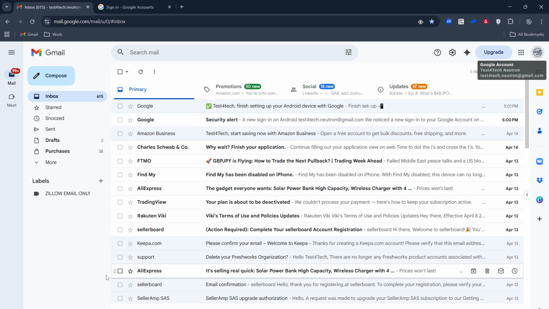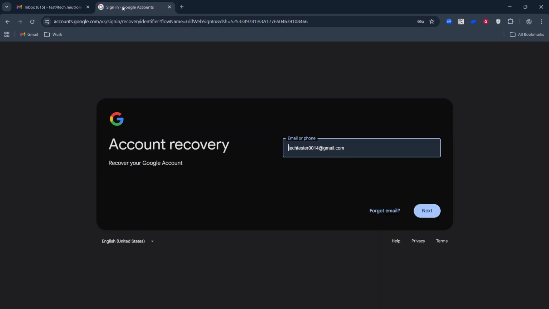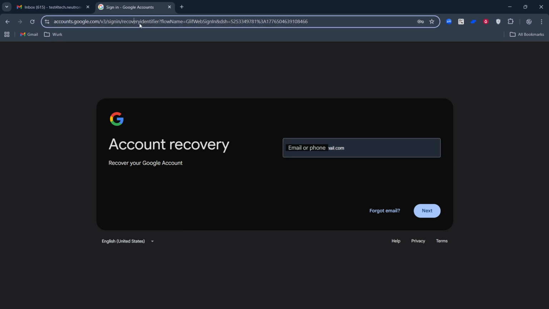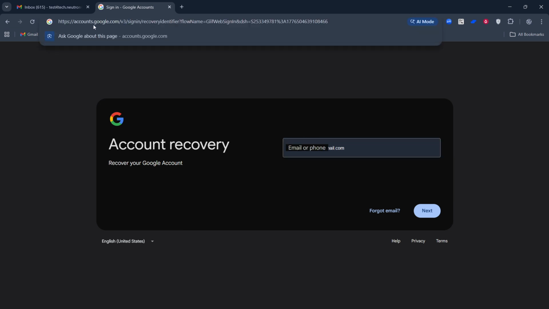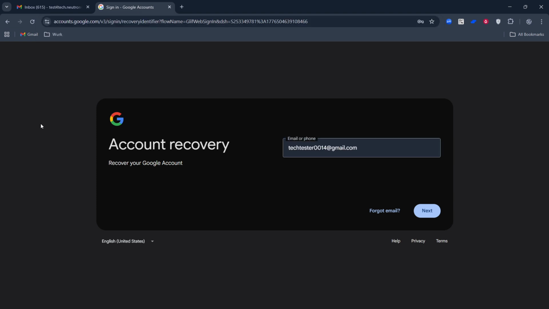Start by opening your browser and going to https://accounts.google.com/signin/recovery. This is Google's official account recovery page. It's best to do this on a device and internet connection you've used for this account before, as familiar activity can help confirm it's really you.